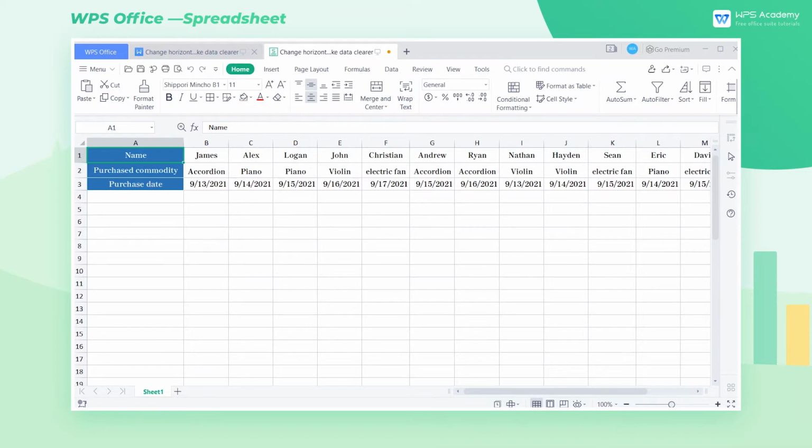In our daily work, we may encounter some table data with a vertical layout. Using the proper layout style for different tables will make it more convenient for us to check data. So how can we change horizontal data to vertical?